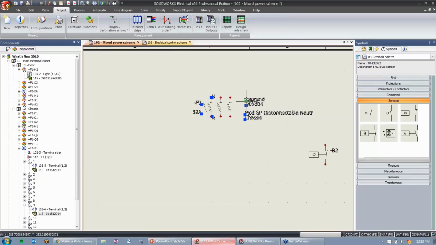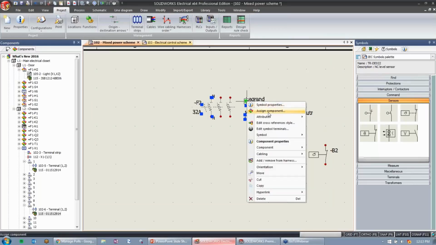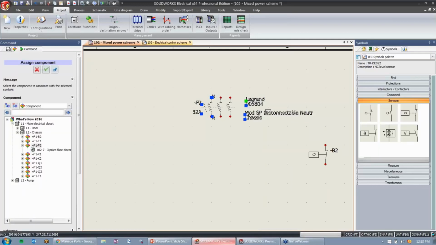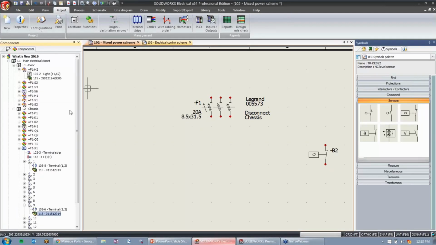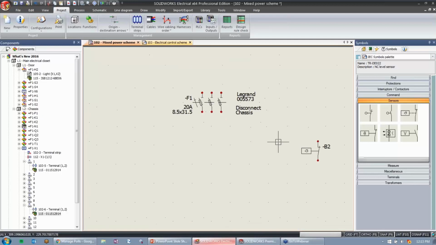Now instead of going into that pop-up, I could say assign. I can right-click and say assign component. And that dialog box from inside our symbol properties goes into our command prompt on the left hand. So now I can just go ahead and find F1. I can still use my search and my filters on this left-hand control. So I can go ahead and find F1, create my association, and you'll notice that my symbol is going to update to F1 and that manufacturer part. So that association does get created right from our menu.